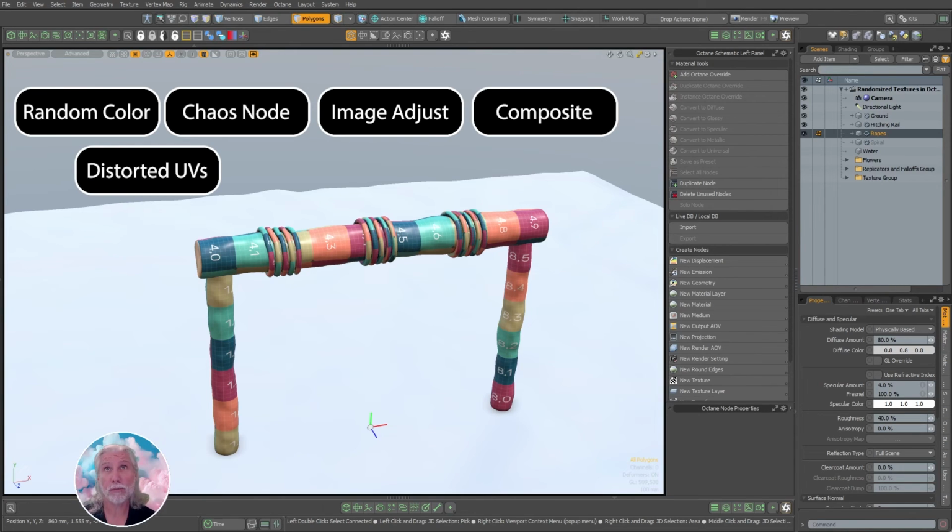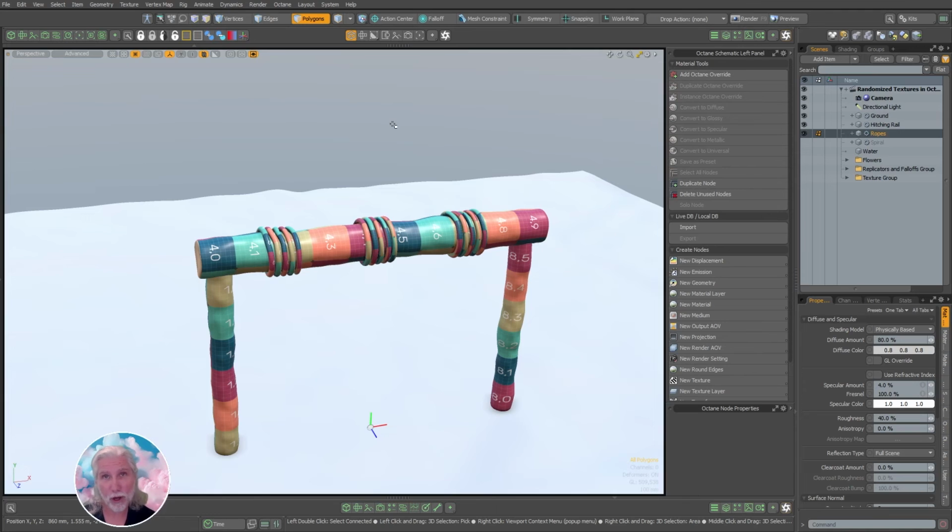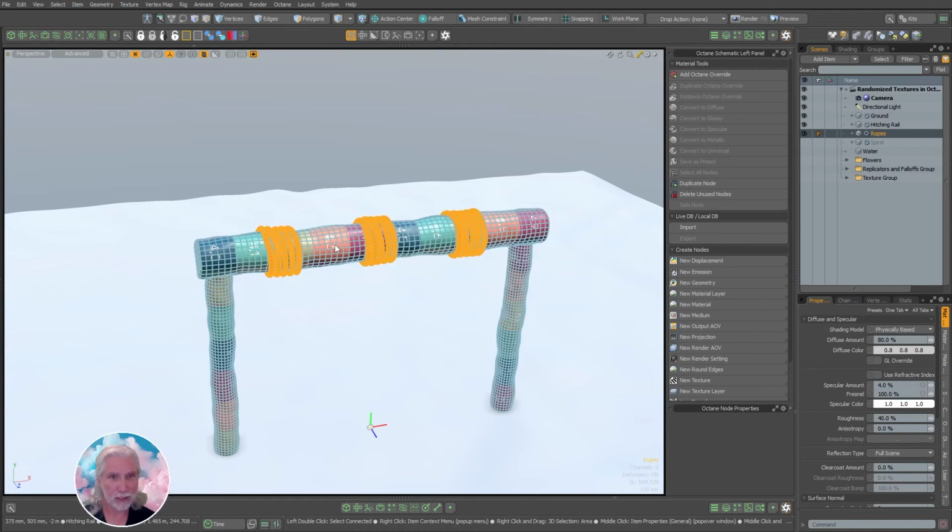I'll try to put some chapters down below so you can scrub around to the part that interests you the most, whether it's replicators or instances or ground planes, and then we'll just get going. My wife has been playing Red Dead Redemption 2, so I made a nice little horse hitch here and put some ropes on it.